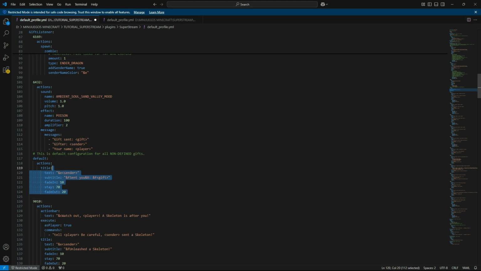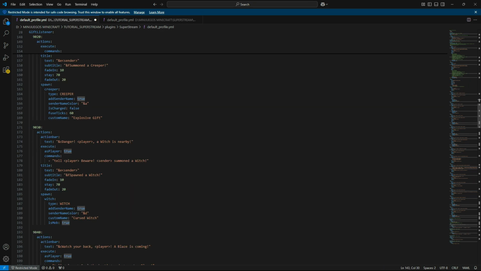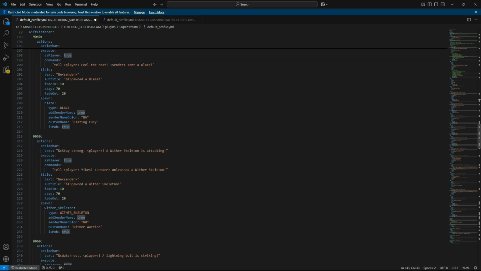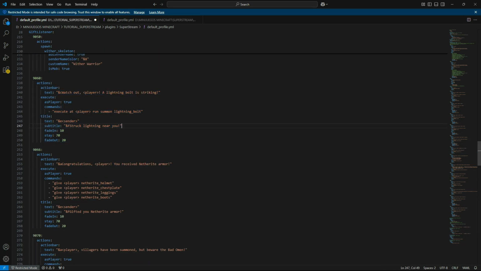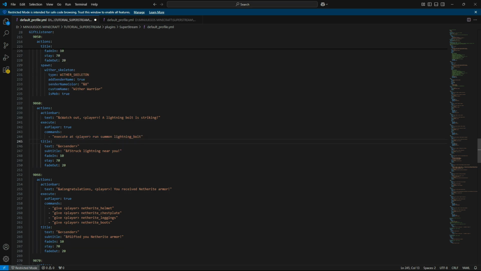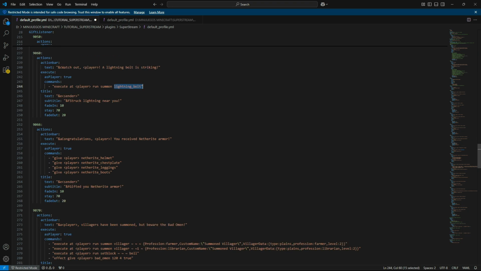This one here is the same as a potion effect. This one here summons a skeleton, a creeper, a witch, a blaze. A wither skeleton, and this one here, for example, throws a bolt at us. The format of this event is a little different since we cannot simply spawn a lightning bolt in this way, so what we will do is activate commands to execute them as if we were the character, and inside we paste the command of the event that we want to execute.